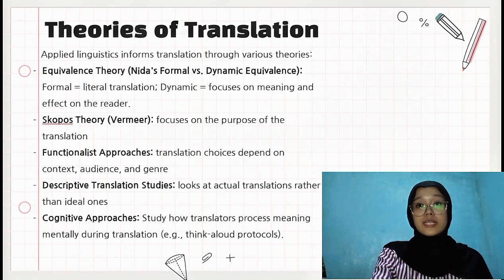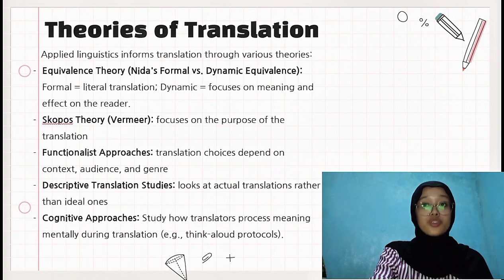Theories of translation. Applied linguistics informs translation through various theories. 1. Equivalence theory. Nida's formal versus dynamic equivalence. Formal is literal translation; dynamic focuses on the meaning and effect on the reader. 2. Skopos theory. Vermeer focuses on the purpose of the translation. 3. Functionalist approaches. Translation choices depend on the context, audience, and genre.